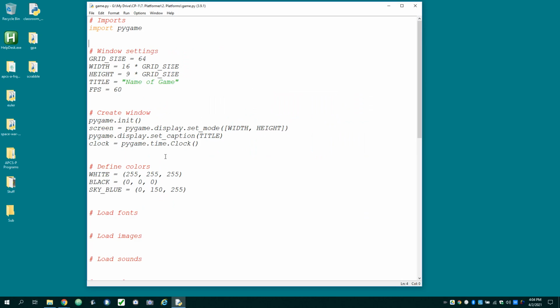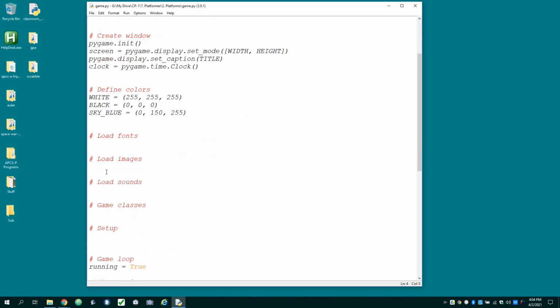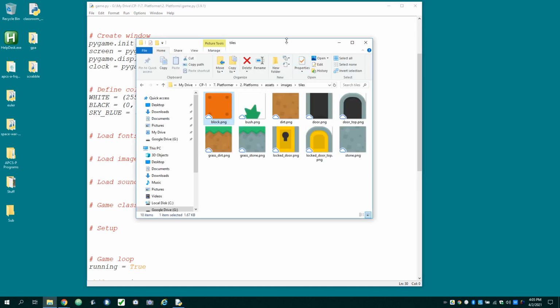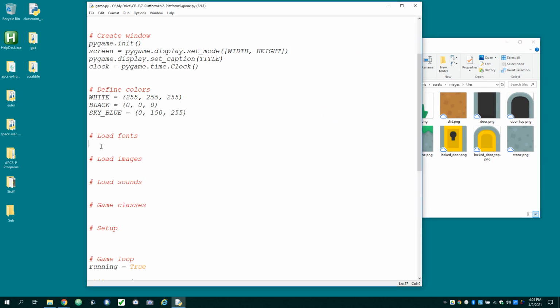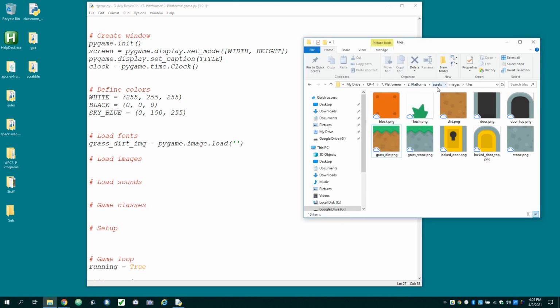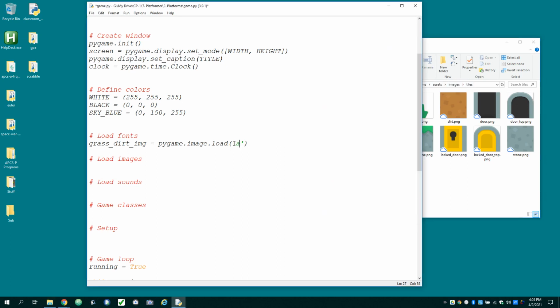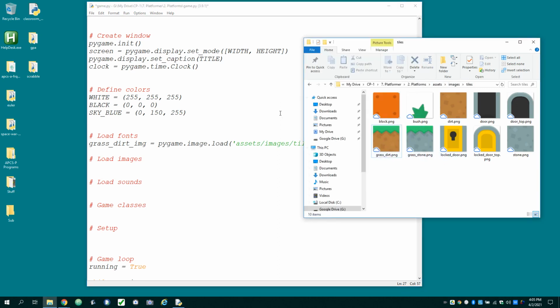All right, so very first thing we need to do is just go ahead and load one of the platform images. And so the image I'm going to do first is this grass dirt, and then we'll do the block. And so I'm going to say this will be my grass dirt image is going to be pygame.image.load, and we're in kind of a complicated folder structure here. So we're in assets, images, tiles. And then, let's see, my file was called grassdirt.png.